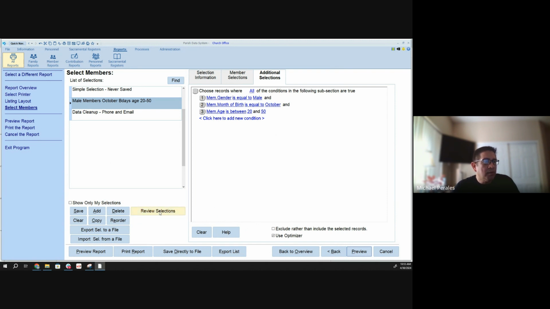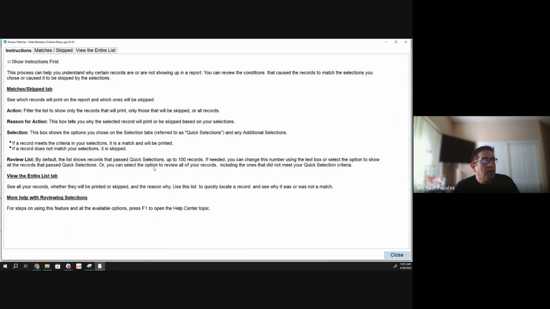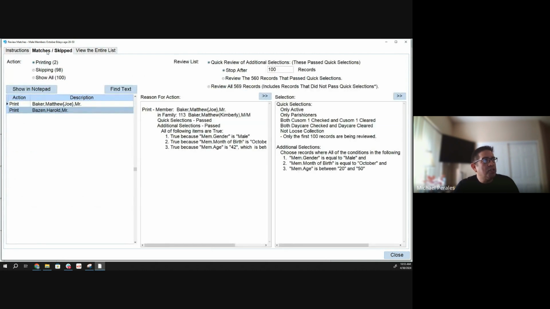So if I click on Review Selections, the first thing it does is tell us what it does. We have the ability to see why members are matching our criteria, why we're skipping members, and then we can go from there. So let's click on the tab that says Matches Skipped. Right now we can see that we've got 2 that are printing in our first 100 records.